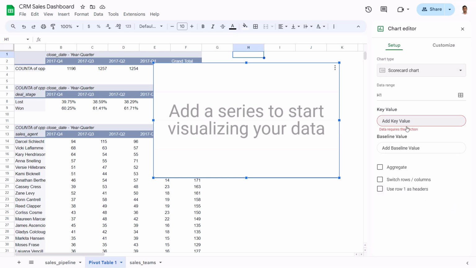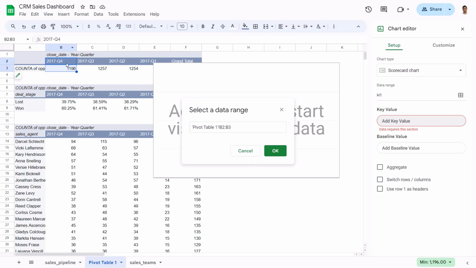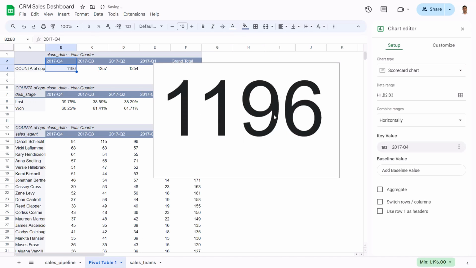It needs a key value, which is really the metric that you're going to be focusing on, and then a baseline value to compare that with. So here our key value is the number of opportunities won in the most recent quarter, which is always going to live here since we're sorting these. So I'm going to select the range here, and it's going to be these 2. You want to include the column header. Press OK. We get our key value of 1196, which is our Q4 2017 value.